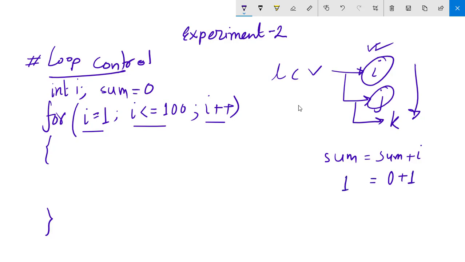In the next step, sum is 1. Now I is increased. I plus plus means I is increased by 1. So I is now 2. So the sum will be 3. In the next step, sum will be 3. I will be again 3 because previously it was 2. Now it has increased to 3. So 3 plus 3 is equal to 6, and it goes on and on until I is increased to 101.